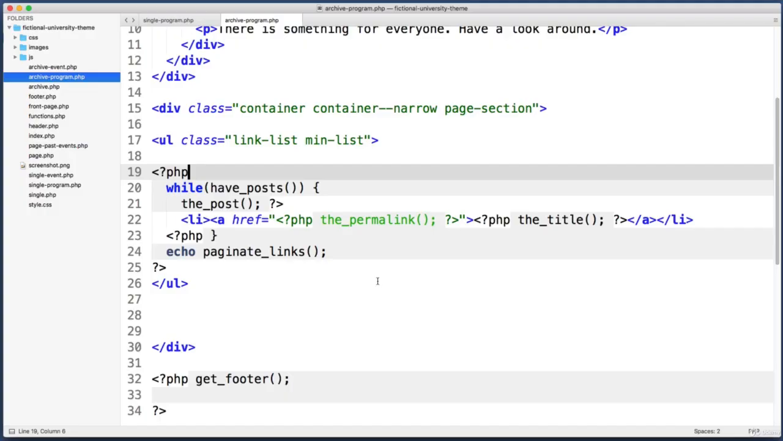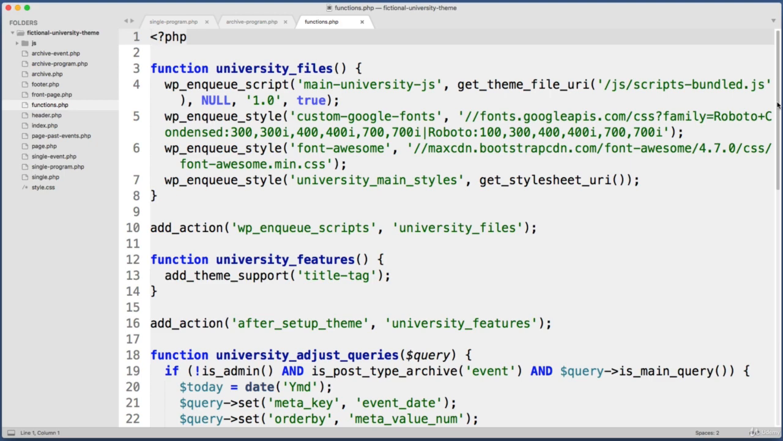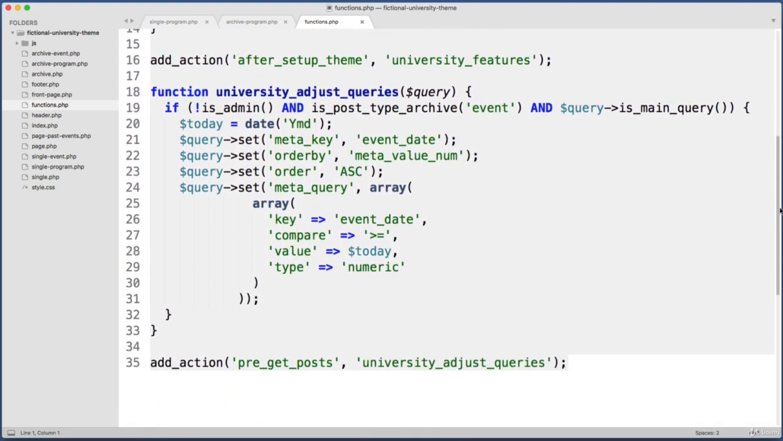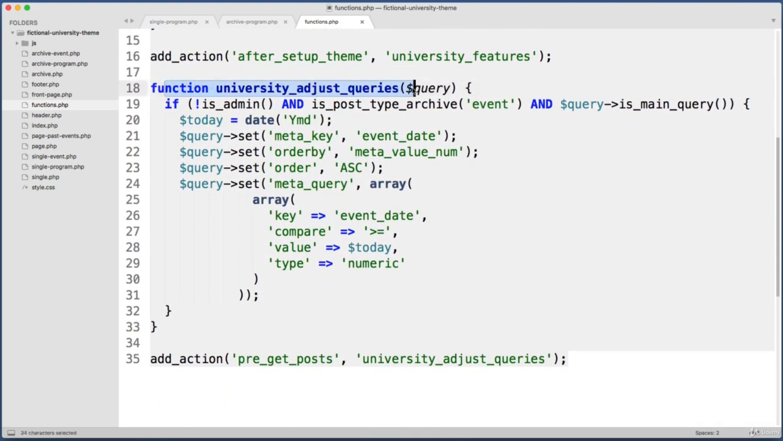To do that, instead of our template file, let's jump into our theme folder's functions.php. And down at the very bottom of this file, remember we created this function named university_adjust_queries? This is where we manipulated the event archive query, and you'll remember that we wrapped that entire bit of code in an if statement, so that we only manipulate the query if we are not in the backend admin, and we are on the event post type archive, and it's the main query.